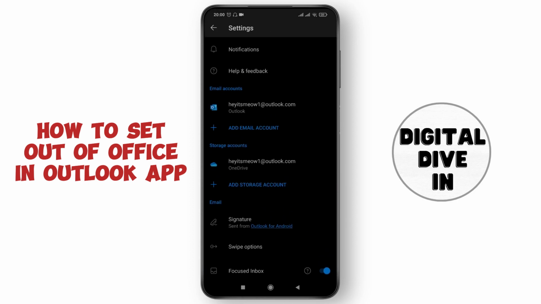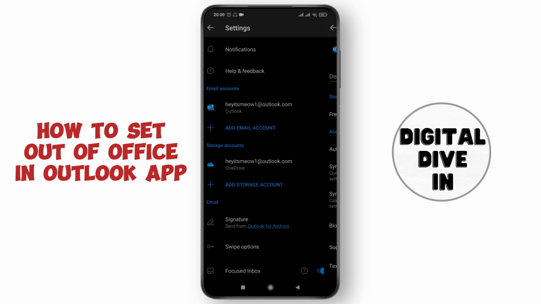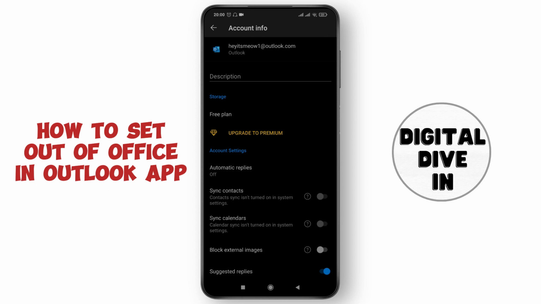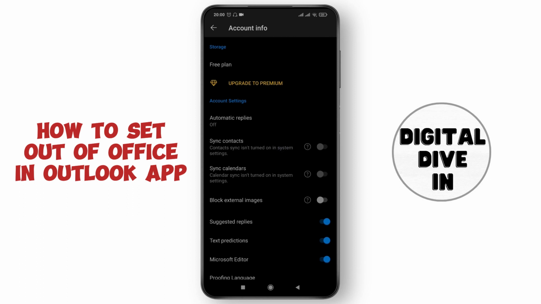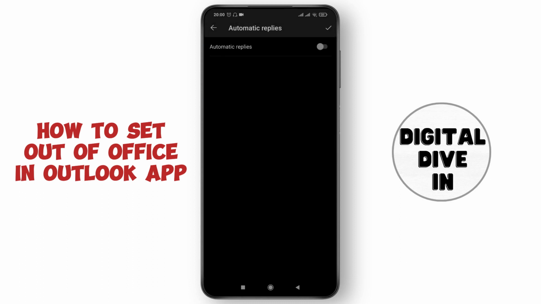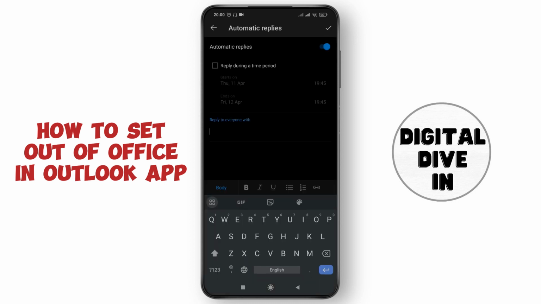Here you will find all the emails of the Outlook. So select the email of which you want to set out of office. After that, here in account setting, you will find the option of automatic replies. So tap on it. Here you have to enable automatic replies. So turn it on and write here out of office.